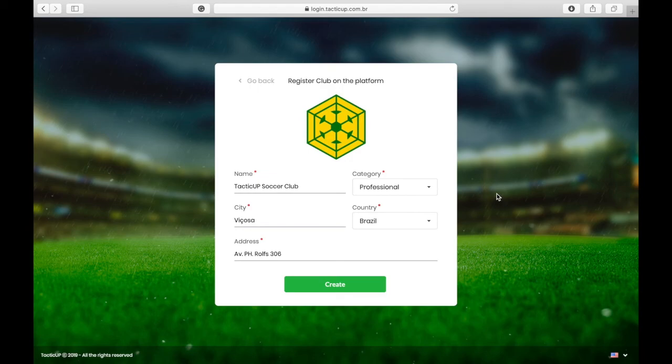And that's it. It's very quick and very simple to create a club at the TacticUP platform. So finally, you just have to click at create.